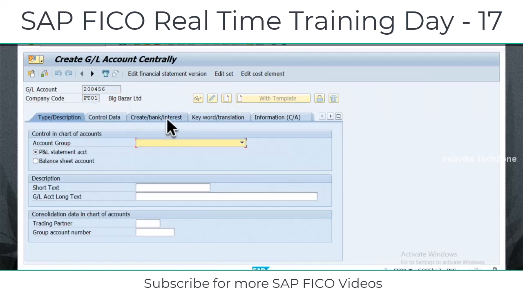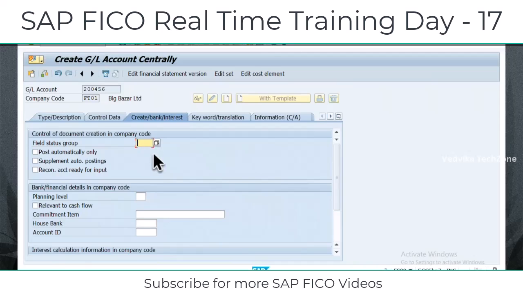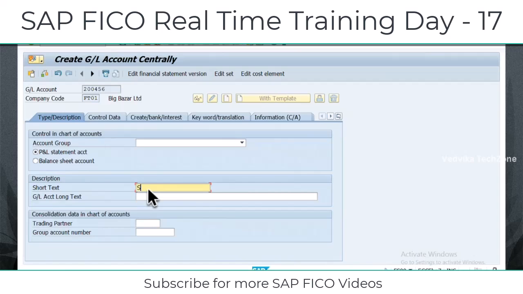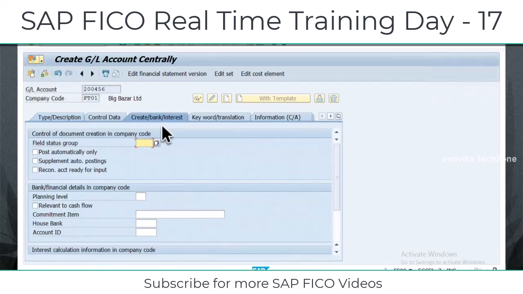In that GL account also, I have to assign the field status group. Without assigning the field status group, the GL account cannot be created. So what type of GL account is it? For example, it is an ICICI Bank GL account. For bank-related GL account purpose, what is the field status group? I designed one separately, G05. Like this, I have to assign it.